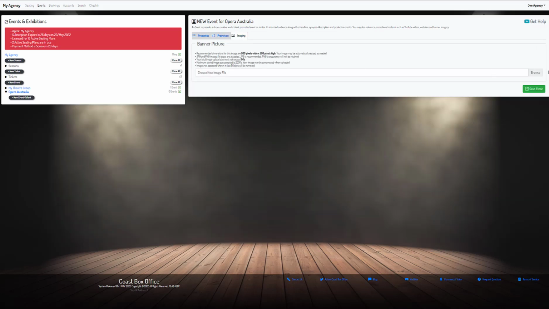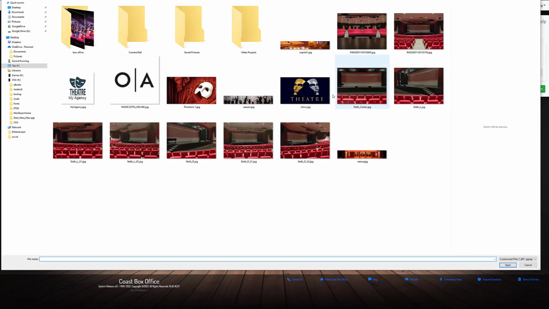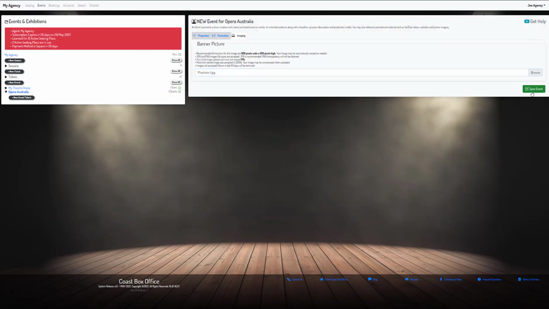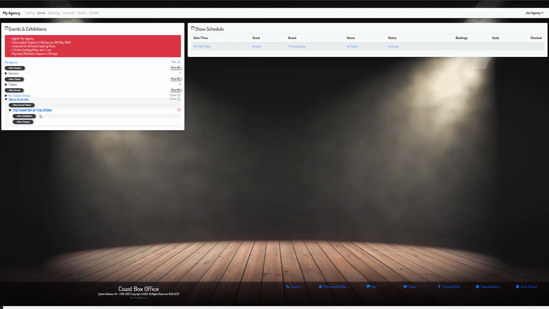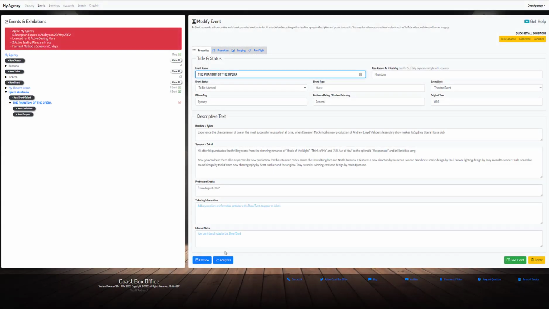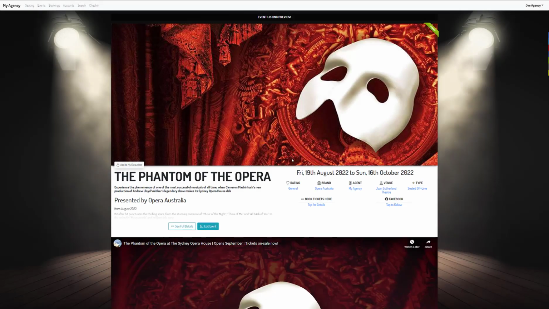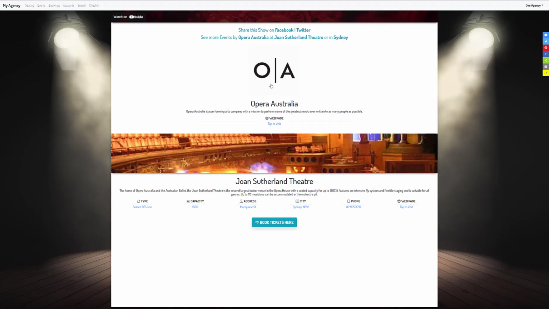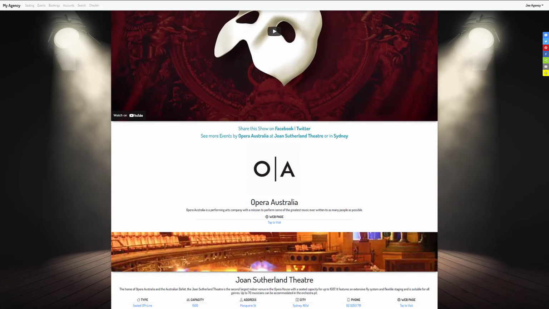And we're just going to grab an image for Phantom. So we're going to grab this image here for Phantom. And we're going to save the event. And we'll just have a quick preview of that. Looks good. So there's our banner. There's our information. It says event listing preview at the top, so we know that we're just previewing. It's not live yet. And that's exactly what we want. Button with book tickets, all done.